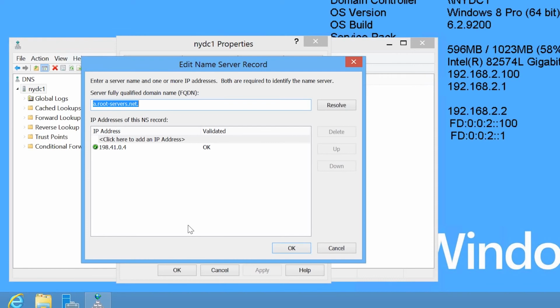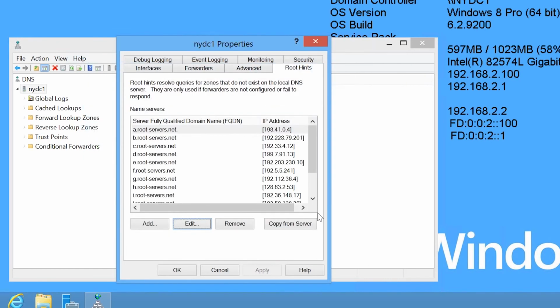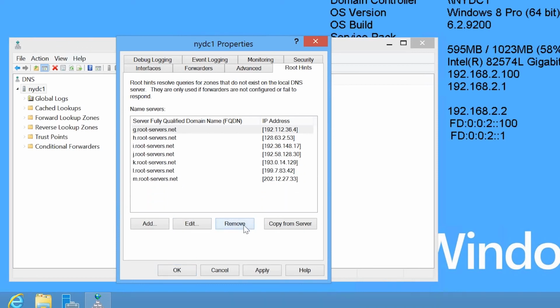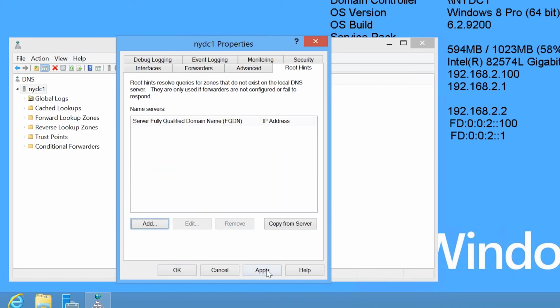Just to prove a point, I will now remove all the root hint servers. I would not recommend that you do this on your production network. Once I press Apply, the root hint servers will be removed. This DNS server will no longer be able to resolve any DNS queries unless a forwarder is configured or the DNS record asked for is stored on this DNS server.